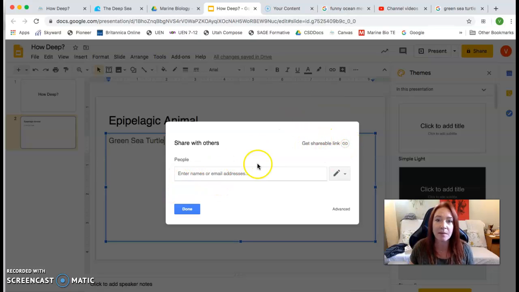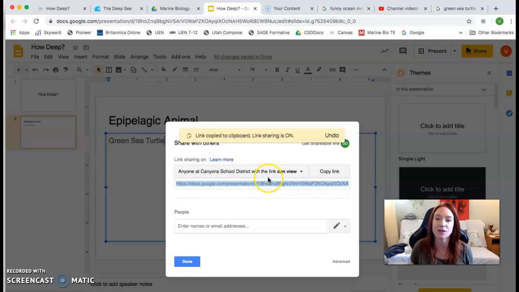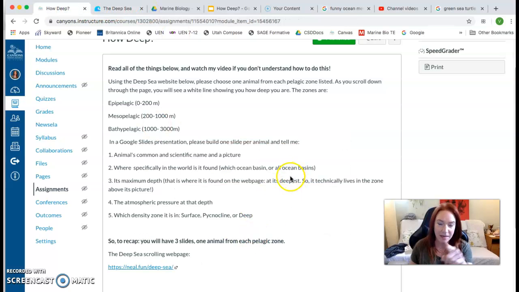Do not type my name in that box. Please do not type my name in that box. It floods my email box with things, and then I miss messages. So don't put my name there. Click get a shareable link. Now that is the one you copy. And then you paste it on the assignment.